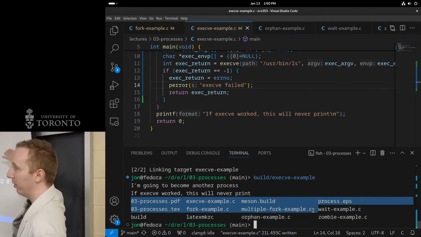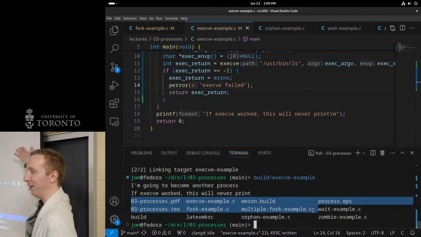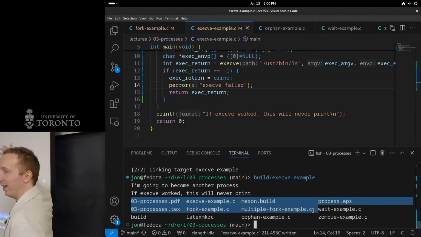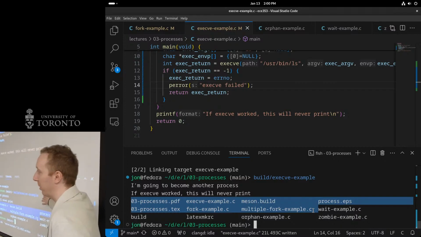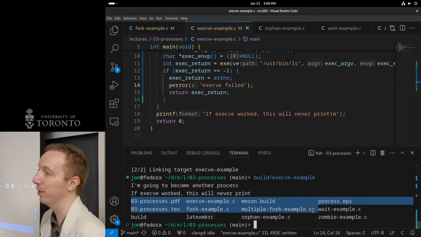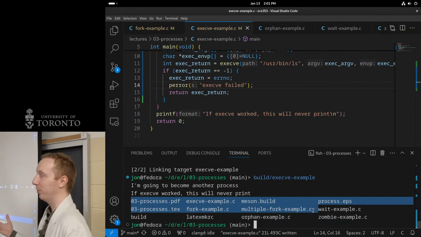So this is basically how your shell works, right? It forks itself, it sounds bad, and then it execs your program, whatever you typed in the terminal. So that's how we actually run your program.